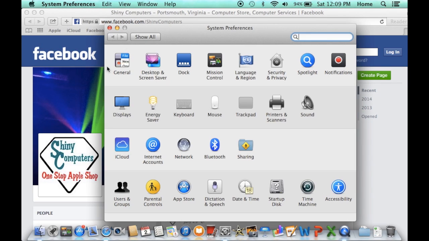For any former Windows users, this is equivalent to the Windows control panel. From here, we have the option to configure the mouse or trackpad. You can have one or both on your Mac. We're going to start with the trackpad. Click on the icon to open the preference panel.